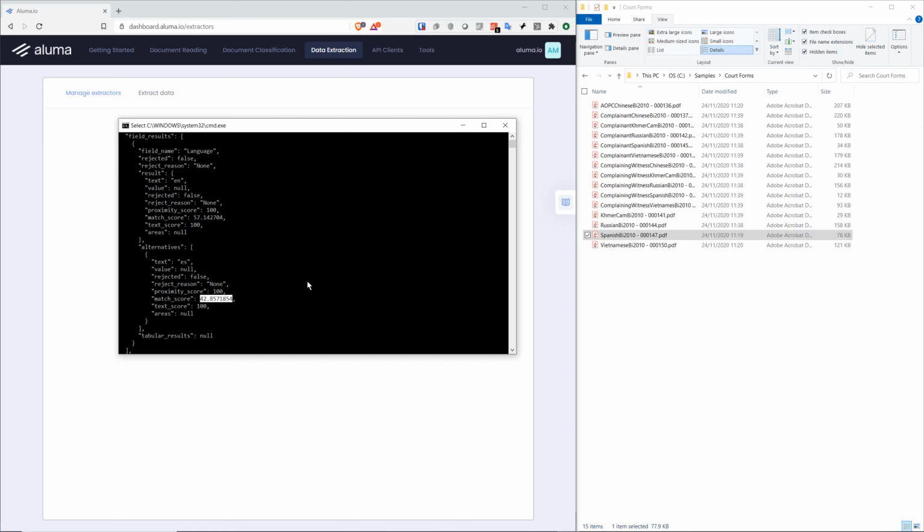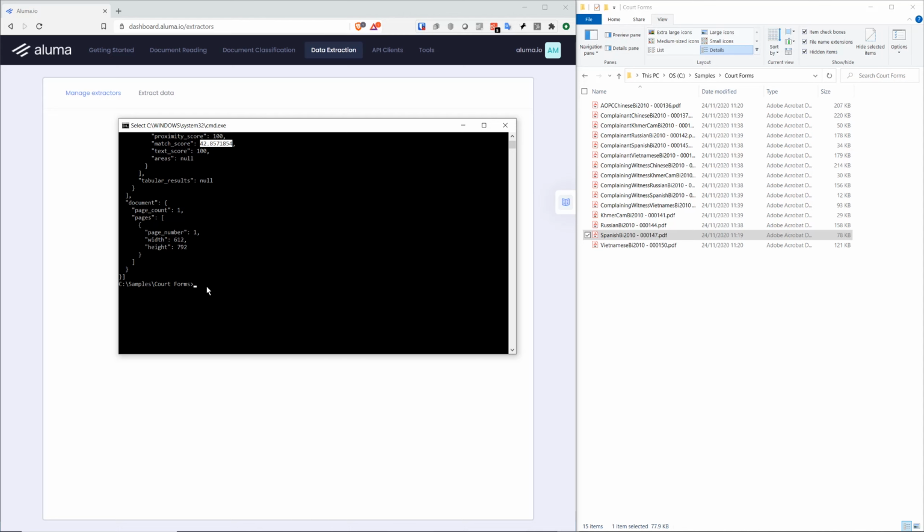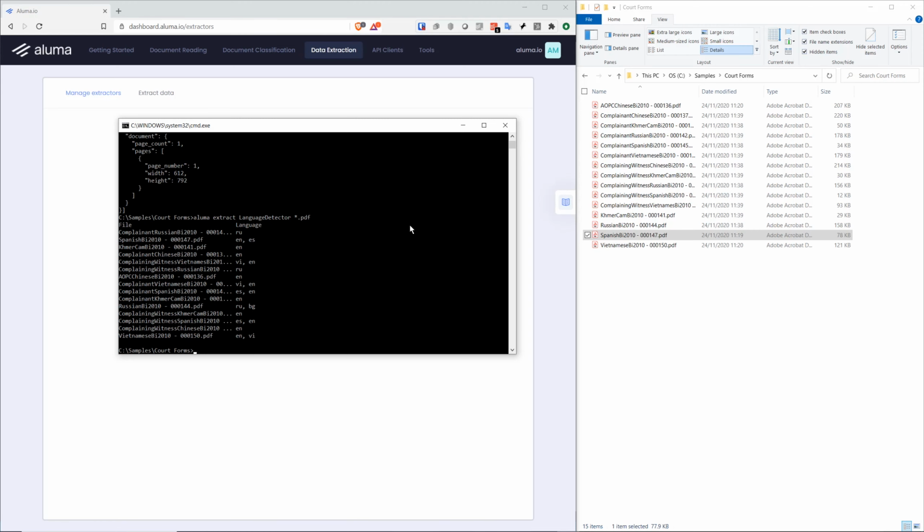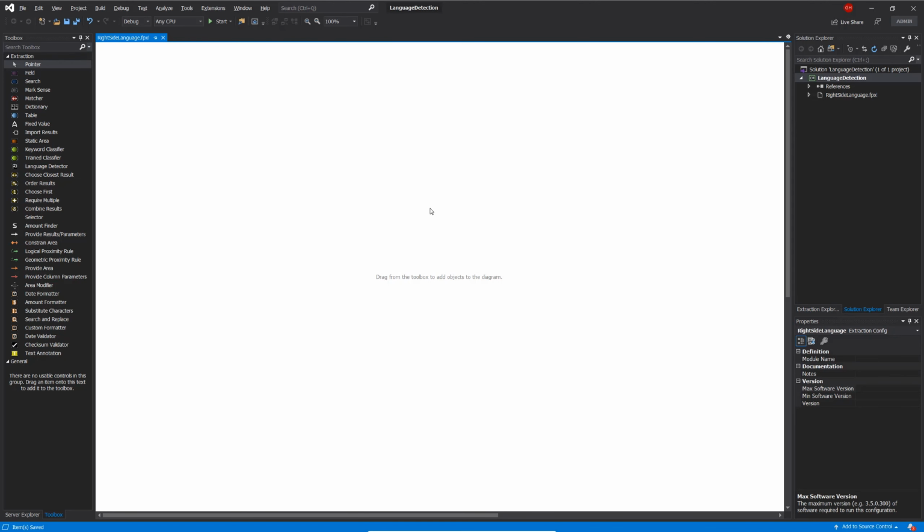Let's now run a test on all the samples. The parallel processing in the cloud gives results back quickly. And they're okay, but as you can see, sometimes it's only picked up one of the two languages, and that's because the simple language detector isn't really designed for this multilingual scenario. But I know the language on the left here is always English, so I'm only really interested in the language on the right, and this is a great example of where the customization capabilities of Aluma come in handy.